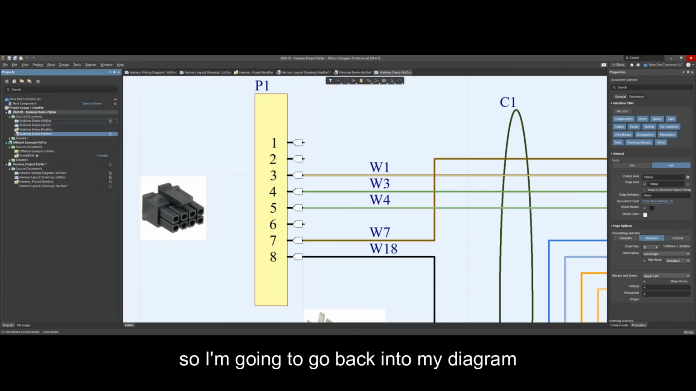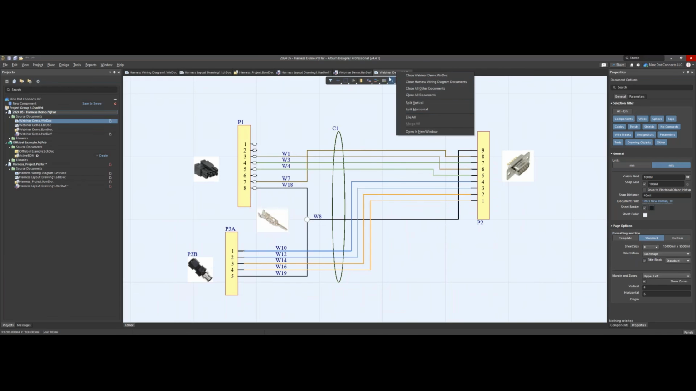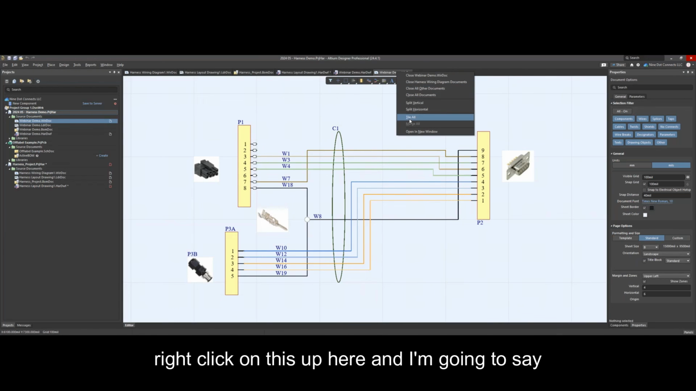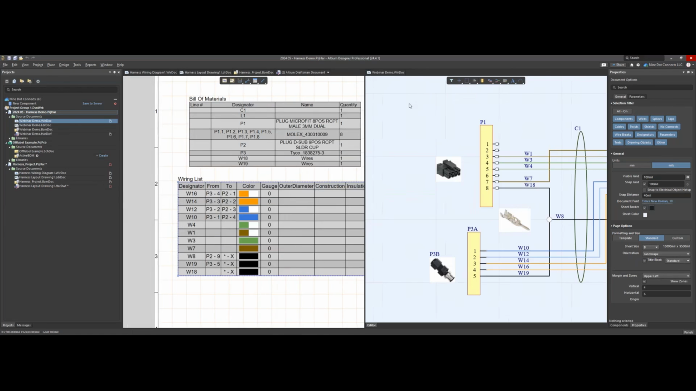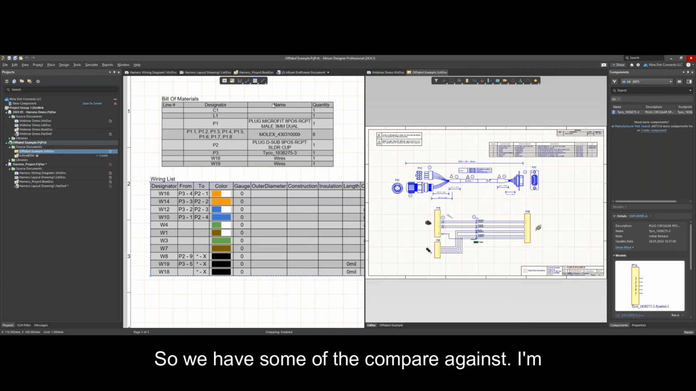Okay? So I'm going to go back into my diagram here, and let me split the screen so we can do a little bit of comparison. I'm going to right-click on this up here, and I'm going to say split vertical, and I'm going to bring up my project over here, the off-label one, so we have something to compare against. I'm going to drag this one on this side here.